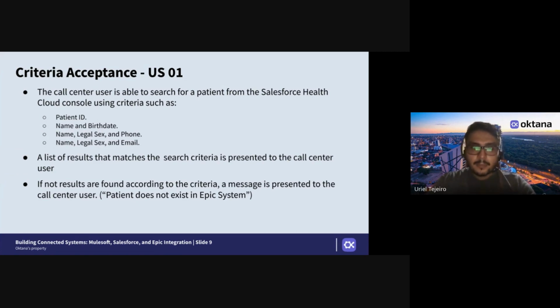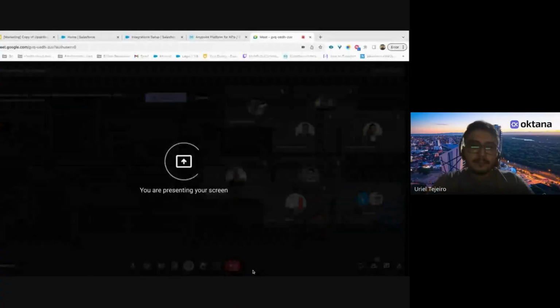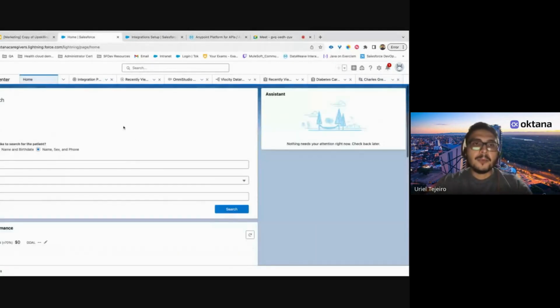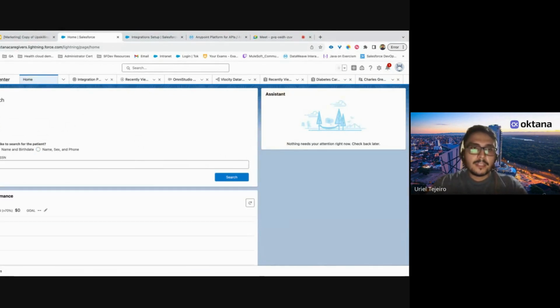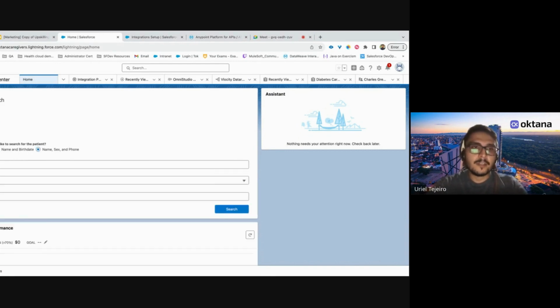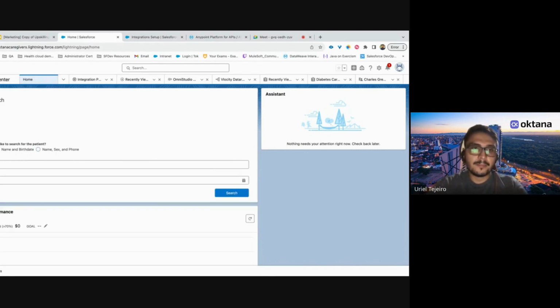So for that, I'm going to share my screen with you. And this is the Lightning Web component that I implemented on the Health Cloud org. It's important that you can see these are the criteria filters offered to us to search on the external system.